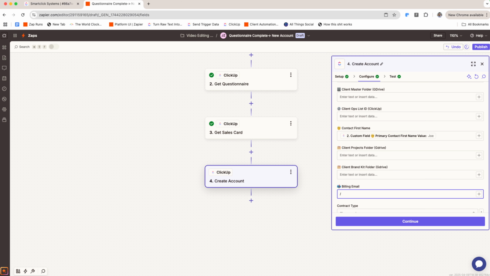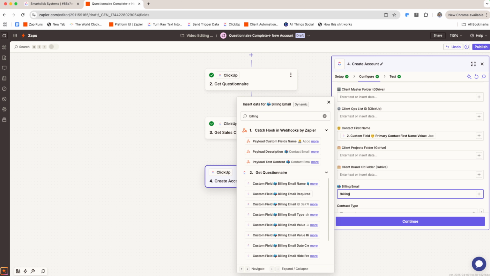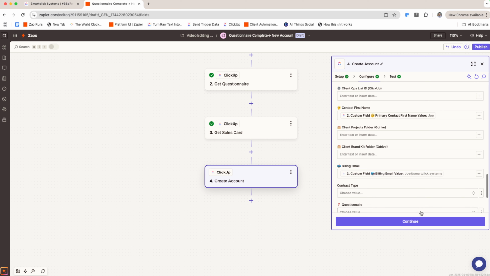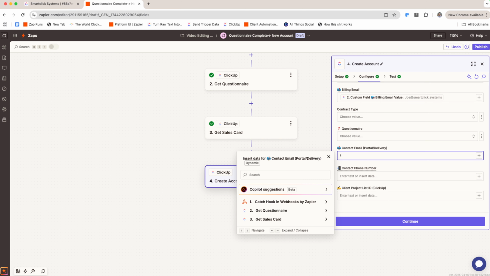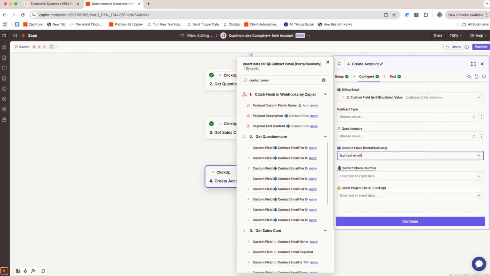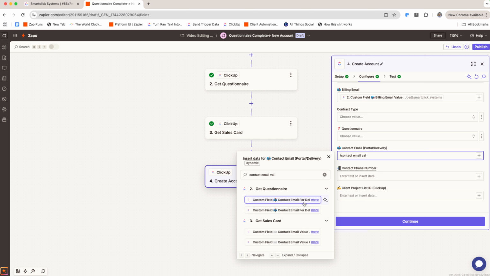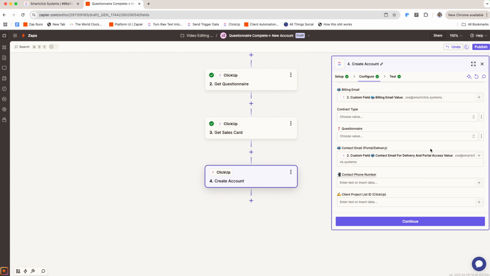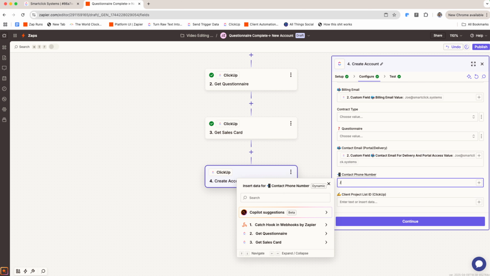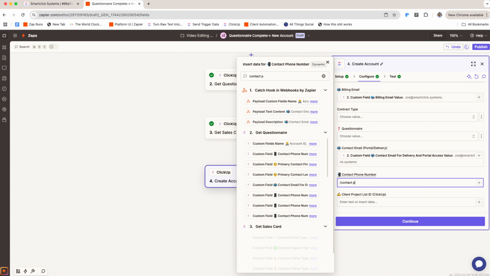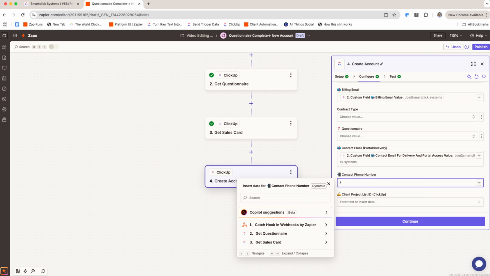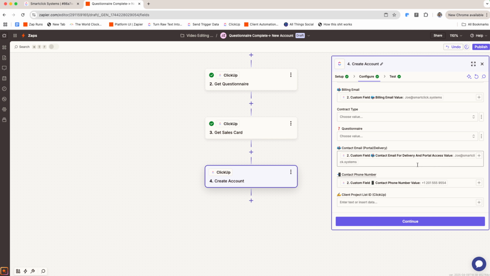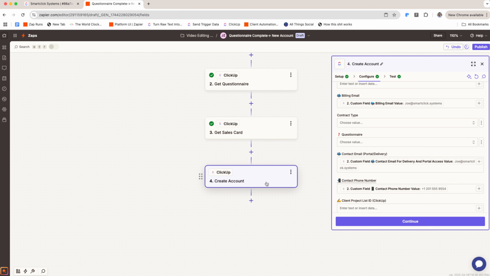We're going to search billing email. So / billing email value. And then contact email value. There we go. We're going to drop in our contact phone number. And now we're going to link our questionnaire to this account.